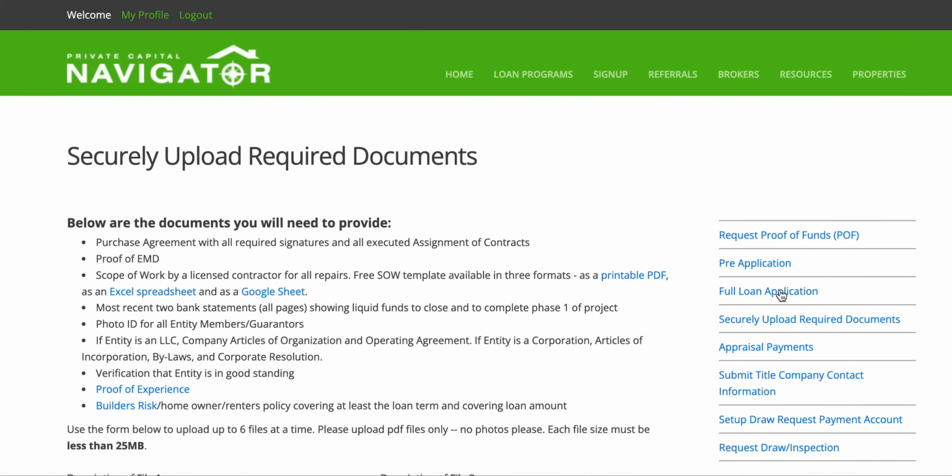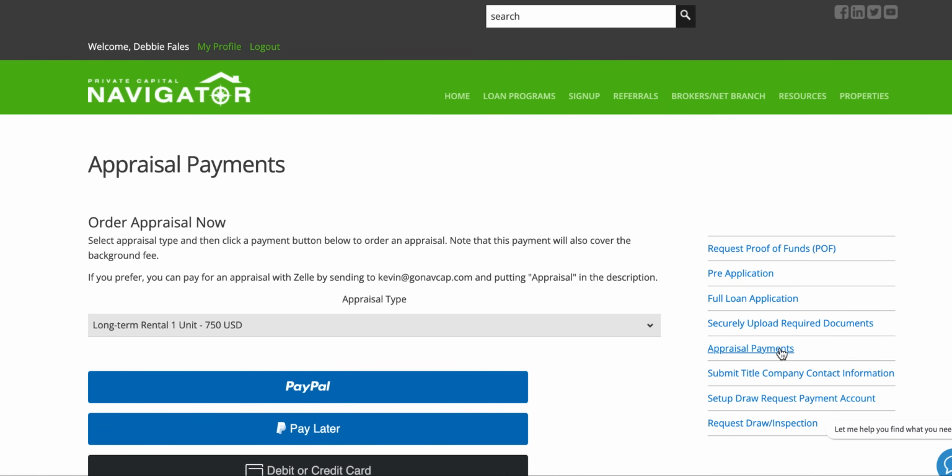Once the loan terms have been agreed upon and a closing date set, you'll want to click the button entitled Appraisal Payments. The appraisal charge will vary by loan and property type, but starts at $750 for a single unit. Appraisals may be expedited for an additional charge and will be performed by our preferred appraiser.